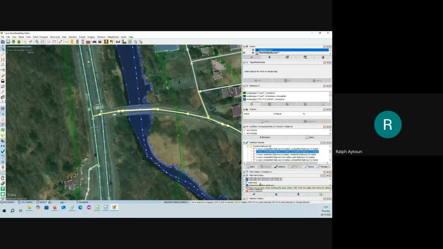Now, there is another one that I want to mention to you. Where is it? This is this one here. It's called a layer checker. Now, it's important to check the layers.